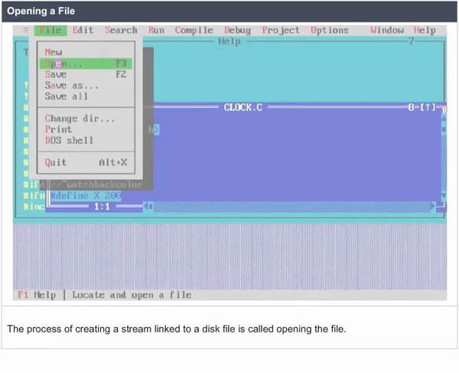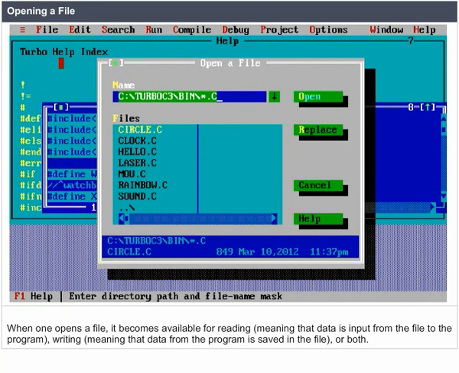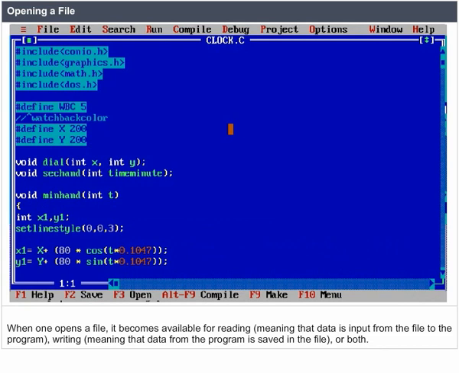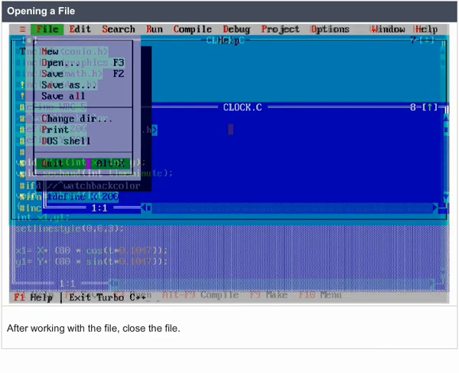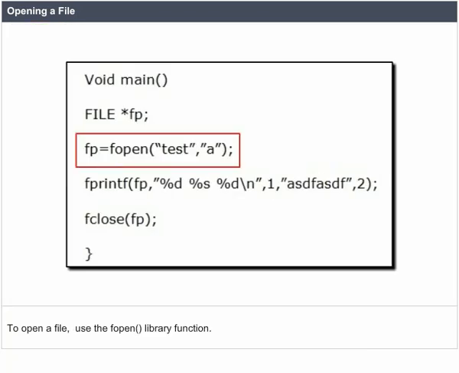Opening a file. The process of creating a stream linked to a disk file is called opening the file. When one opens a file, it becomes available for reading, meaning that data is input from the file to the program, writing, meaning that data from the program is saved in the file, or both. After working with the file, close the file. To open a file, use the fopen library function.